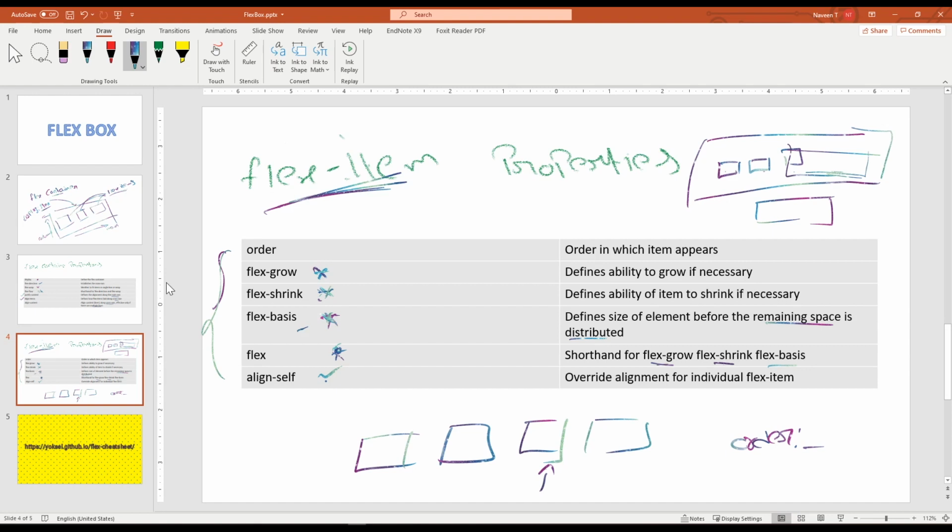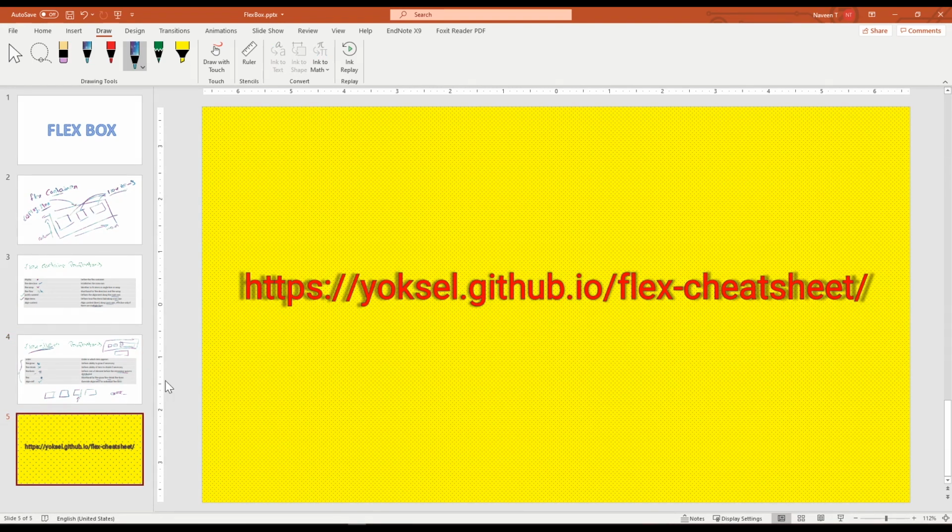And there is a wonderful website out there. This website provides a flex cheat sheet, in which we can check all these flex properties in action. Please open this website and let's see. Let's explore the flex cheat sheet.